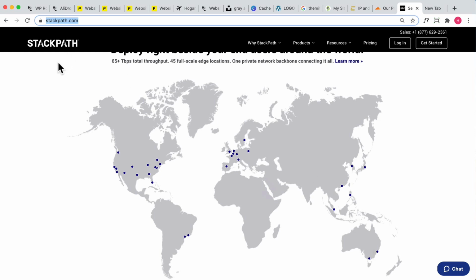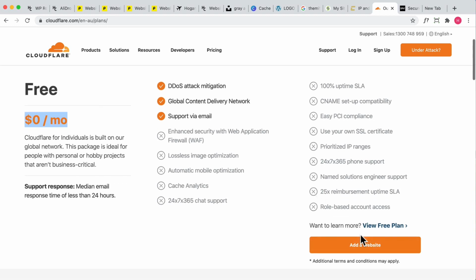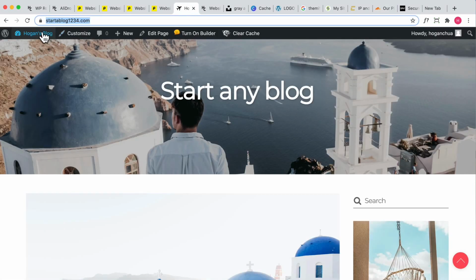So there are quite a few different options. For example, stackpath.com. I think that's around $10 a month. And there's another one which is called cloudflare.com, and that one is free. So you can actually sign up for free and add your website and things like that. And then you get an API key, which you can just input into your website.